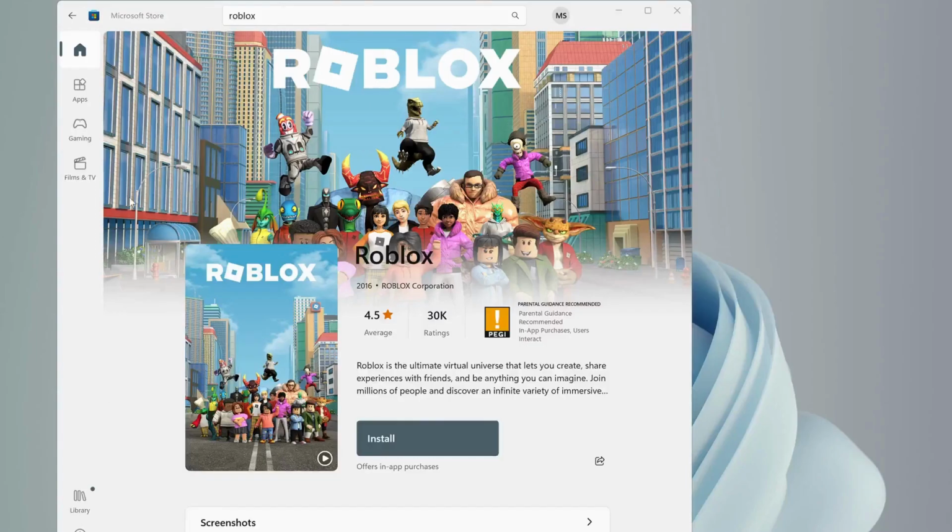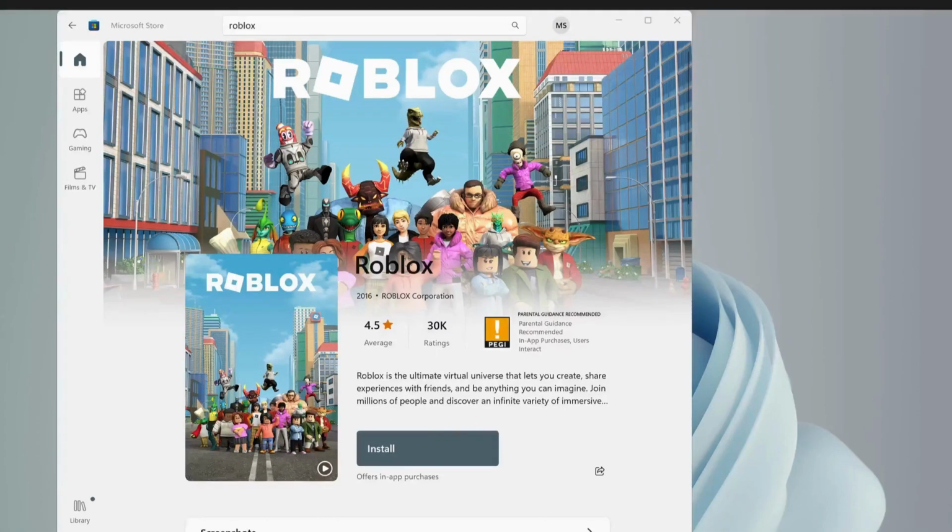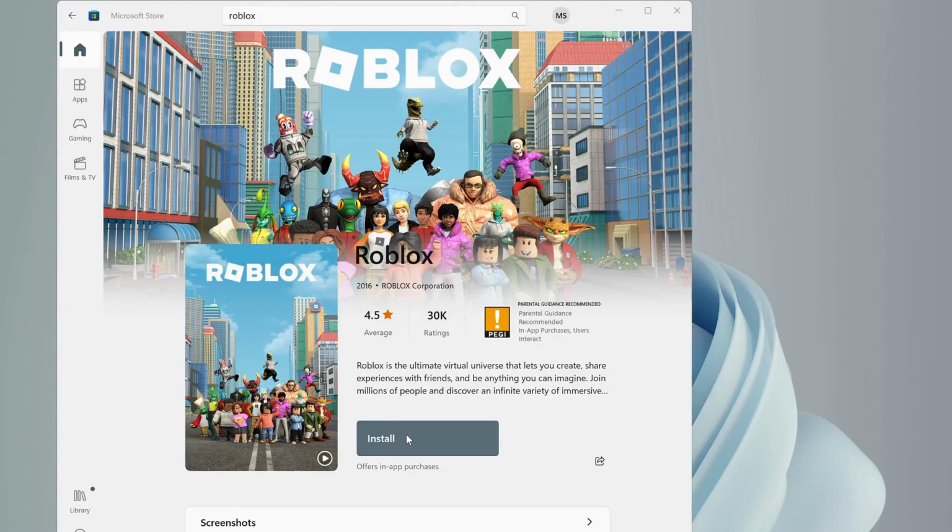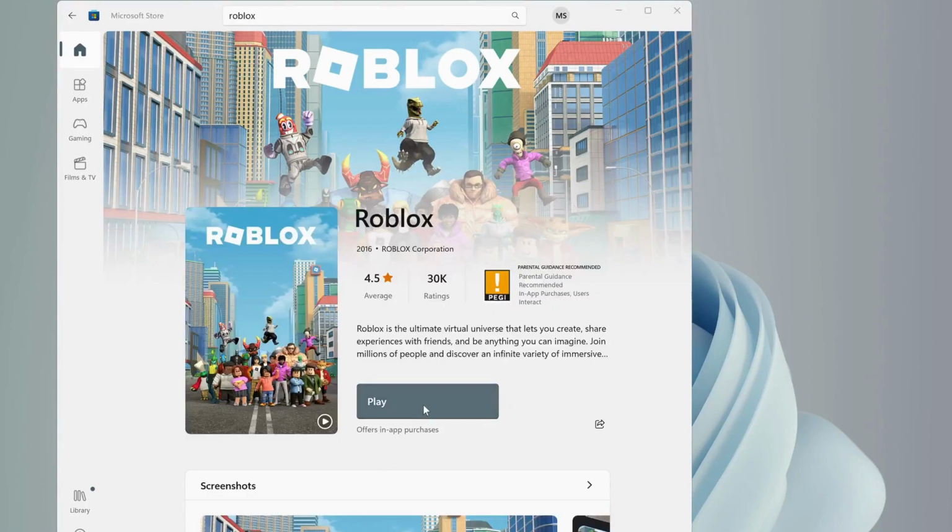After that, head over to Microsoft Store and try to download Roblox, as the Microsoft Store version is more stable. Once the download is completed, just click on play and log into your account.